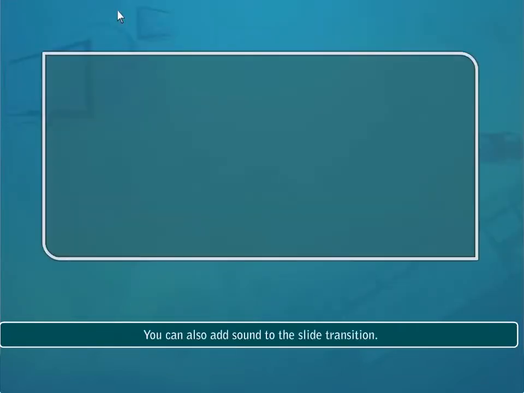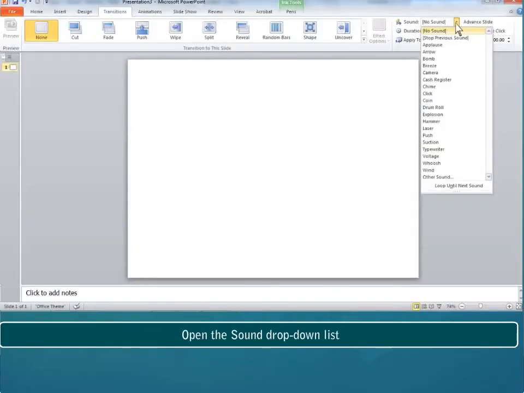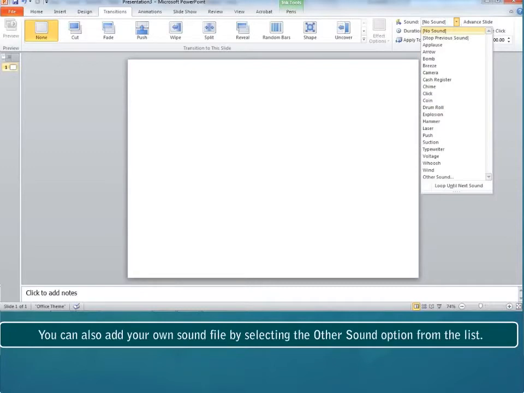Sound. You can also add sound to the slide transition. Open the Sound drop-down list to choose a sound from various options. These may be applause, bomb, coin, drum roll, and so on. You can also add your own sound file by selecting the other sound option from the list.